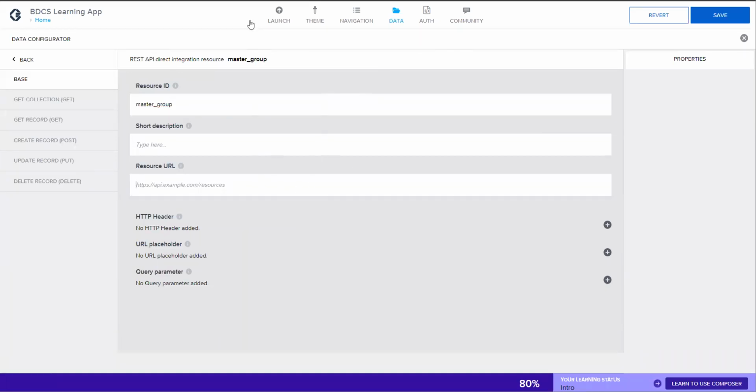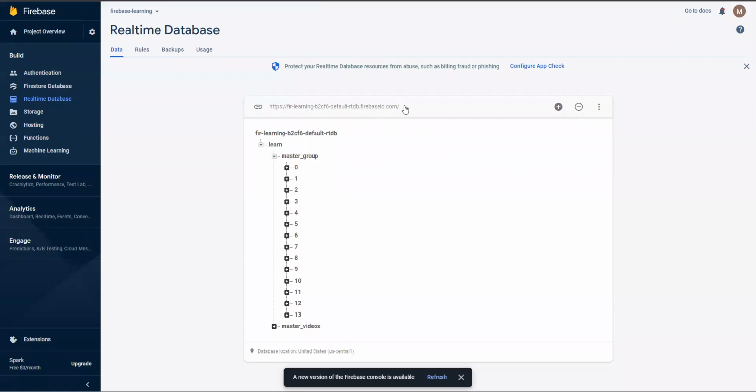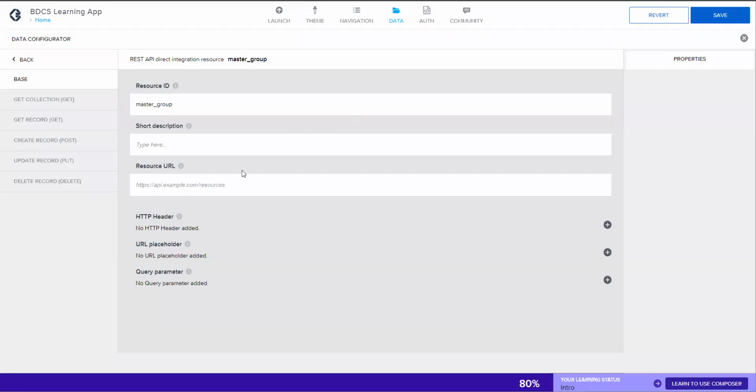Next, resource URL. So it's an interesting thing. You're going to take this URL that we created earlier, then /learn/master underscore group. Again, resource URL /learn/master underscore group. This is where you will get that JSON data.